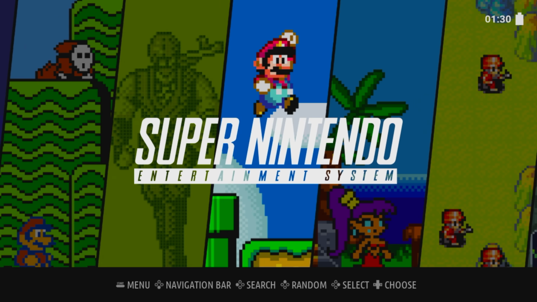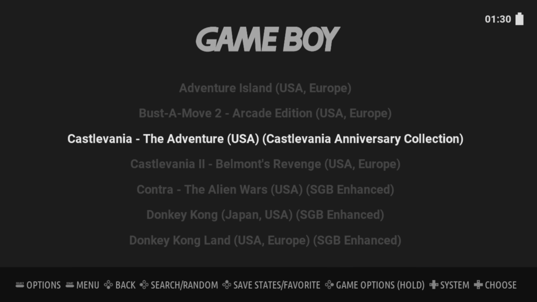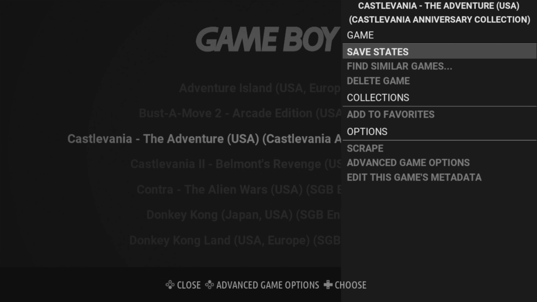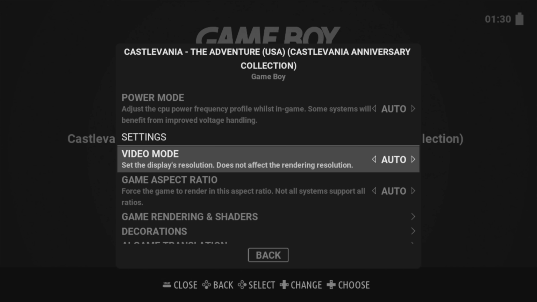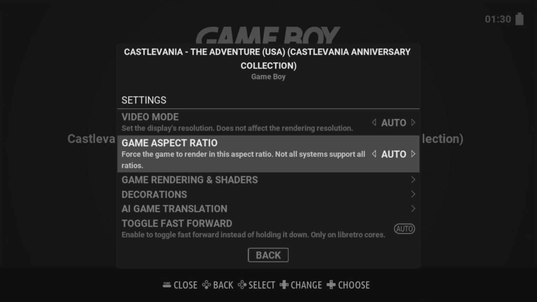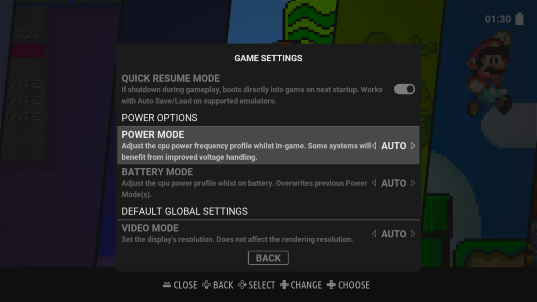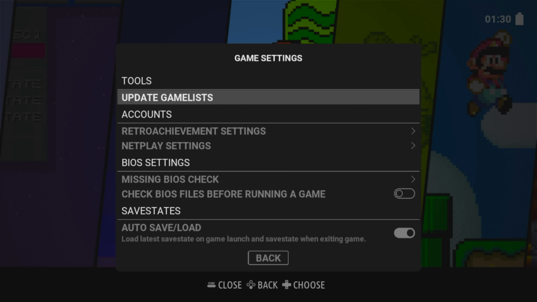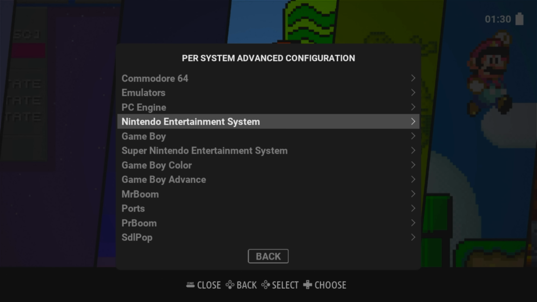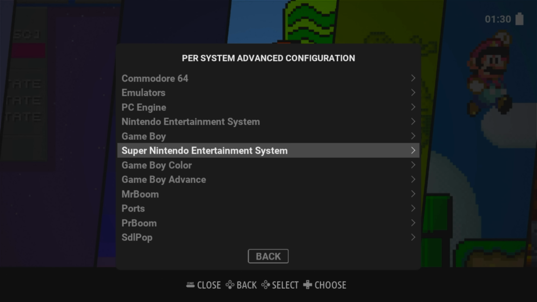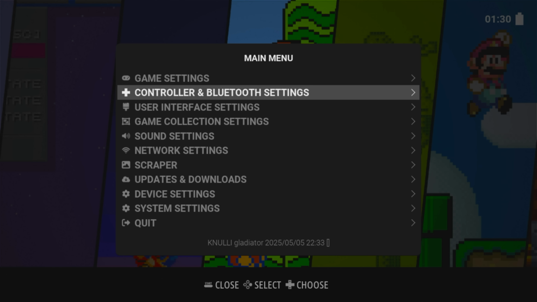Now in addition to making a change specific to Game Boy Color, we can do it specifically for a game too. So if we go into the Game Boy settings, and right here if we press and hold the A button, this will bring us the ability to go into advanced game options. And so now we can make a lot of these same changes, but only for this specific Castlevania adventure game. And so that's how game settings work. We can either change it for the entire handheld, or we can go into the per system advanced configuration if we want to do it for one specific system, and then we can also change it on a per game basis as well. Now let's move on and talk about some of these other settings.